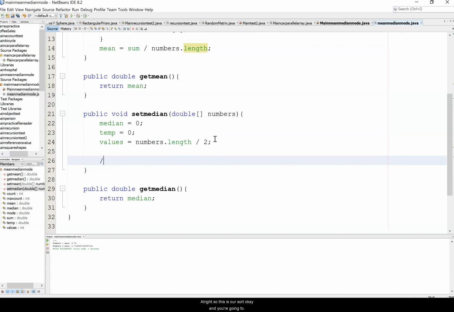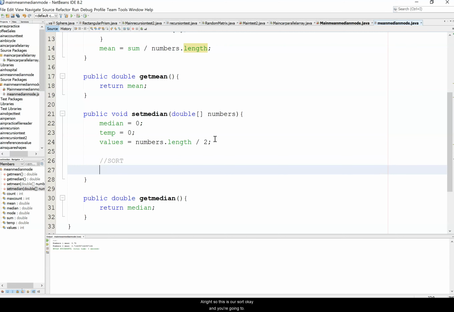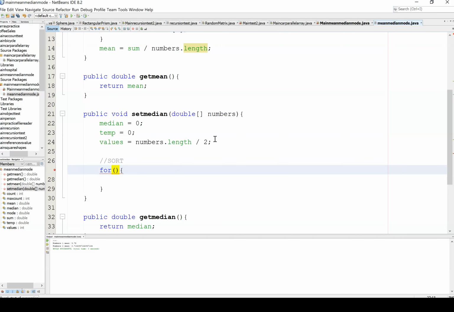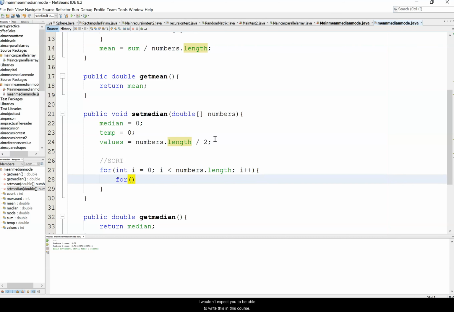All right, so this is our sort, okay? And you're going to want to pay attention to this, okay? And I'm going to go through it, but again, this isn't the easiest thing. So let me write out the code first, and I'll explain it, all right? I wouldn't expect you to be able to write this in this course. Some of you might be able to. That's fine. But I would expect you to be able to read through this, though, by the end. Okay?